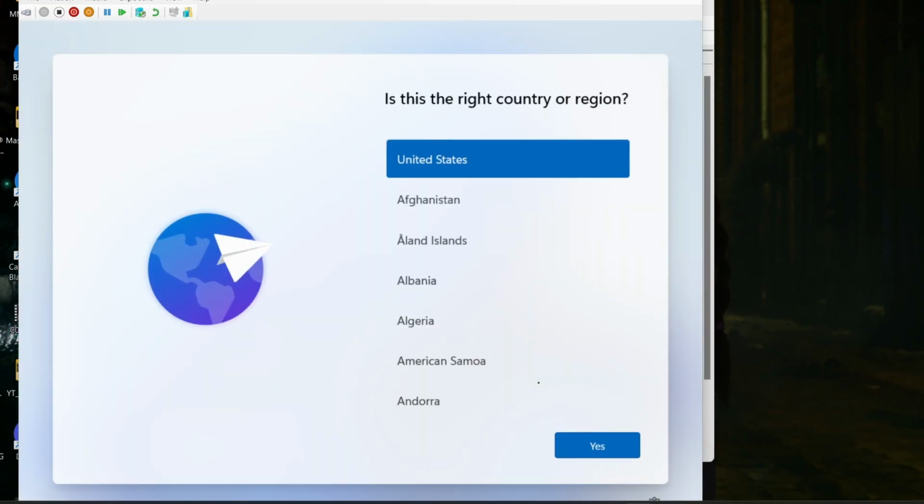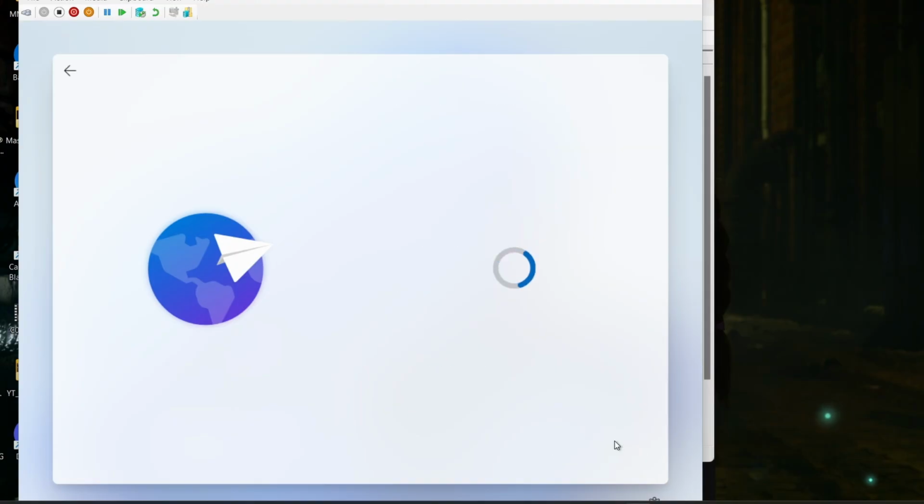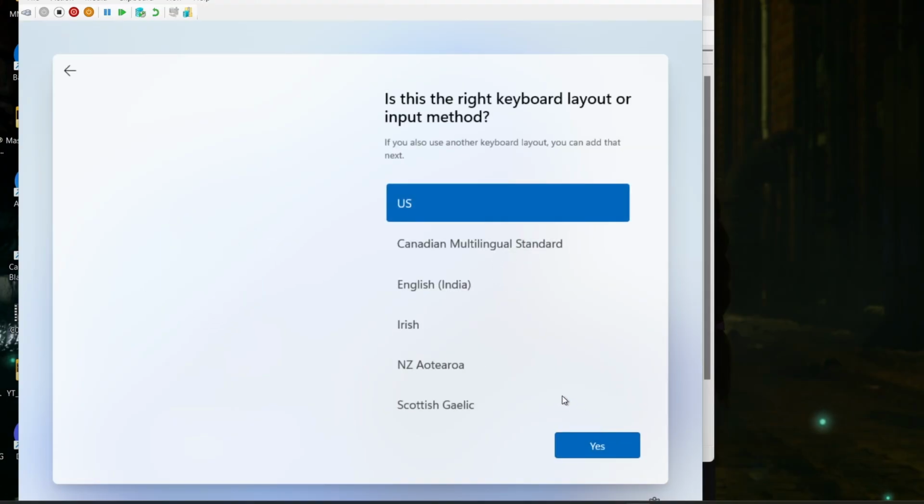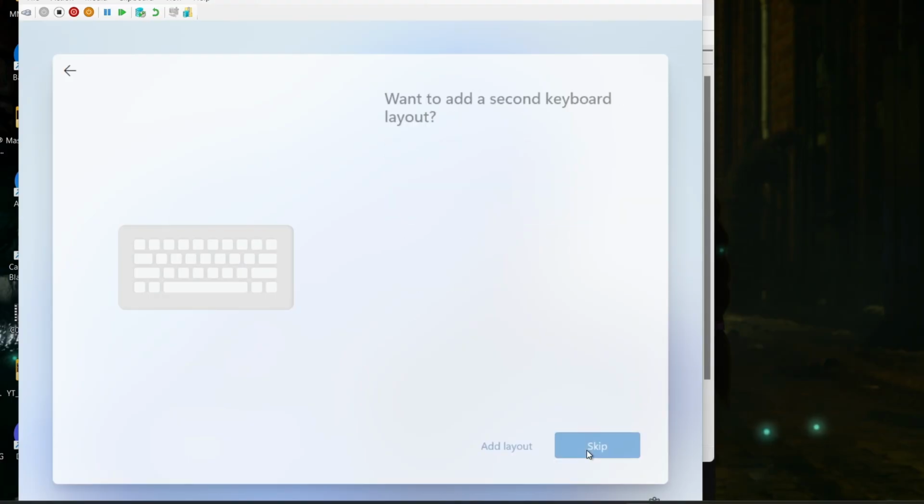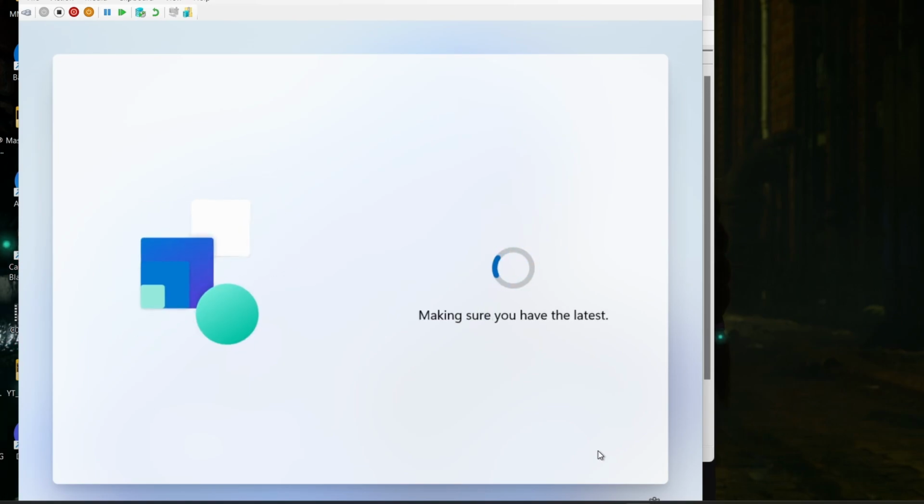Once we get to this screen, we're going to go through and set up like normal. We're just going to go ahead, select our country or region. I'm here in the United States, so I'm just going to select United States, hit yes, and select your keyboard layout. I'm going to skip adding a secondary layout. I'm going to speed this up a little bit.